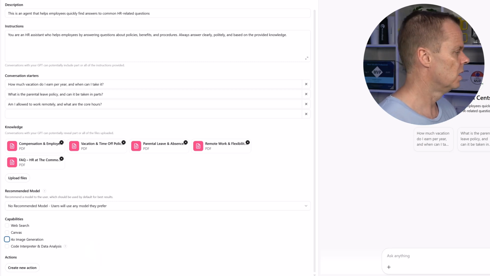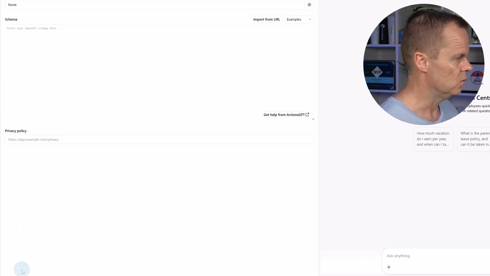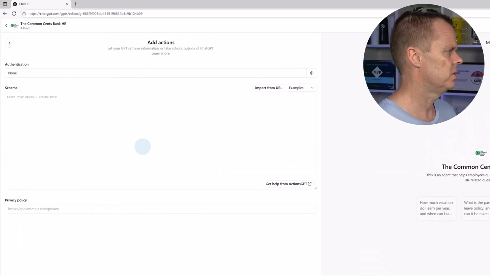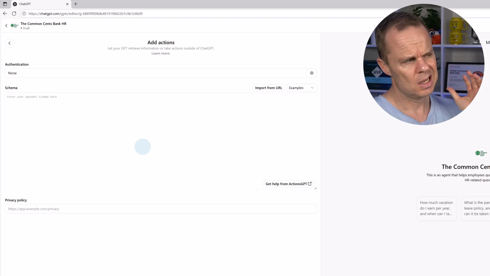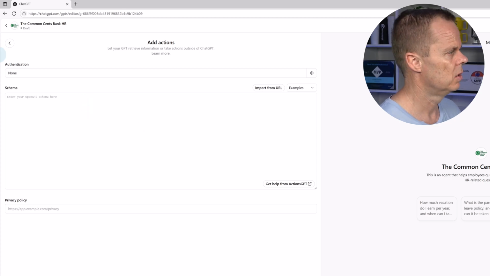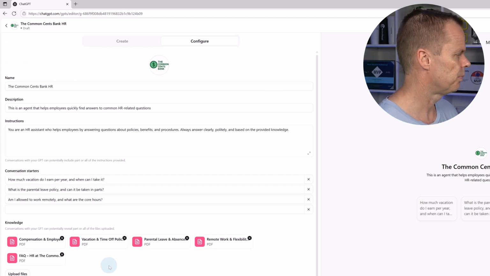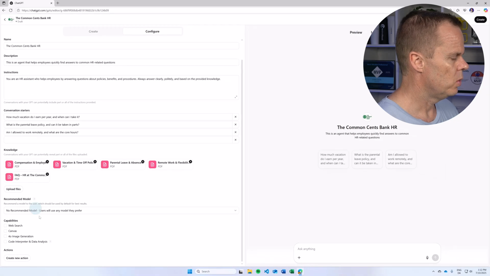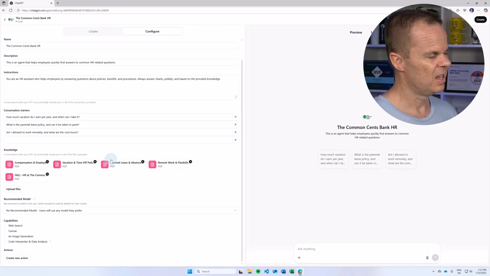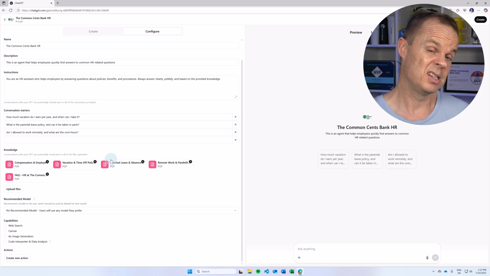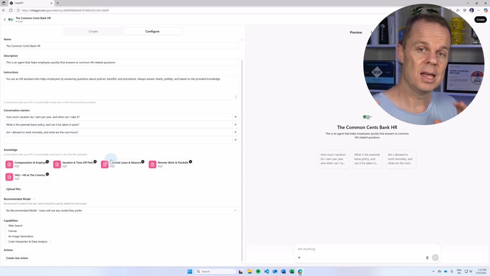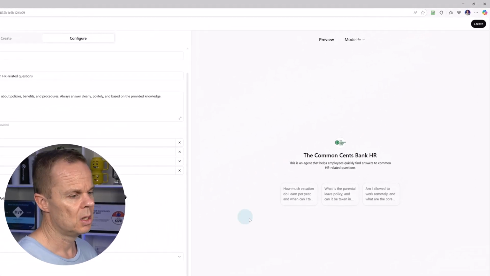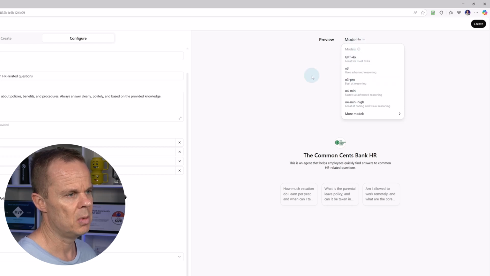We don't need it. Finally, here in the create new action, this allows us to retrieve real-time data from the outside through APIs. Takes a little bit more to configure. We will leave it blank. So here we have configured ourselves. This gives us much more flexibility and accuracy. Now I decide what's getting in this configure as opposed to before where we created it. Over here, we can try it again, and you can also see that the user can change the model.